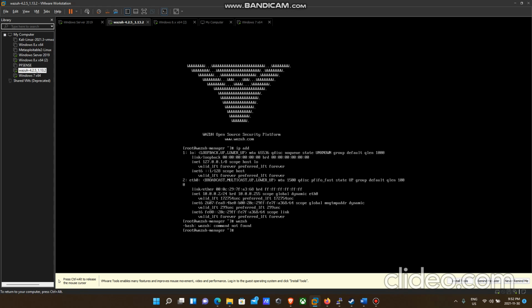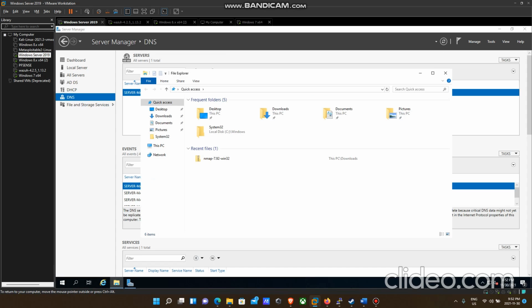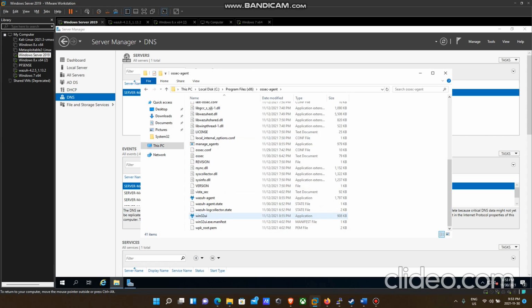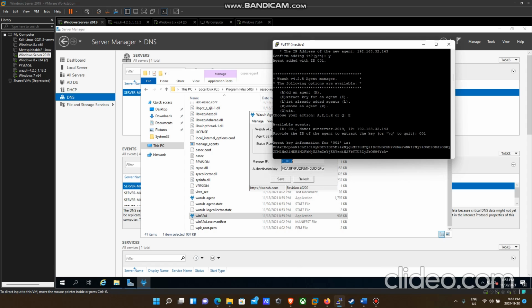And to integrate the SIEM solution with the server, we need to run an agent called the Wazuh agent, which is located in the C drive. Over here in the manager IP, we are going to insert the IP address of Wazuh, and we are going to generate an authentication key using software called PuTTY.